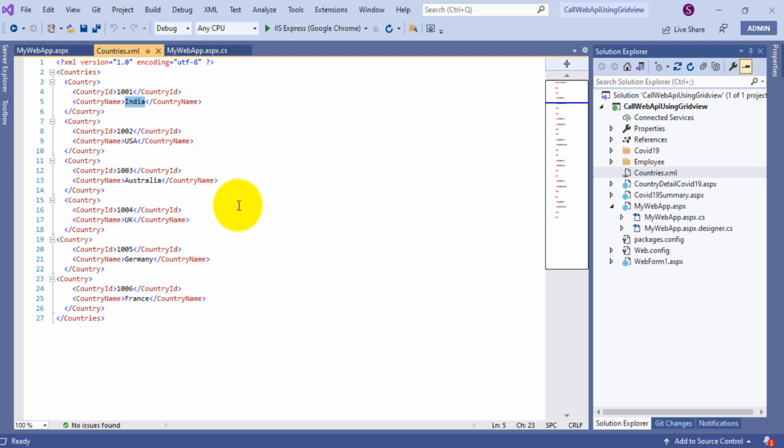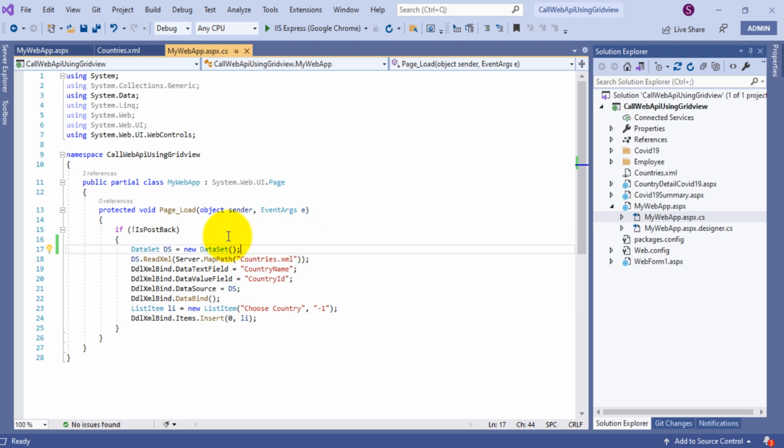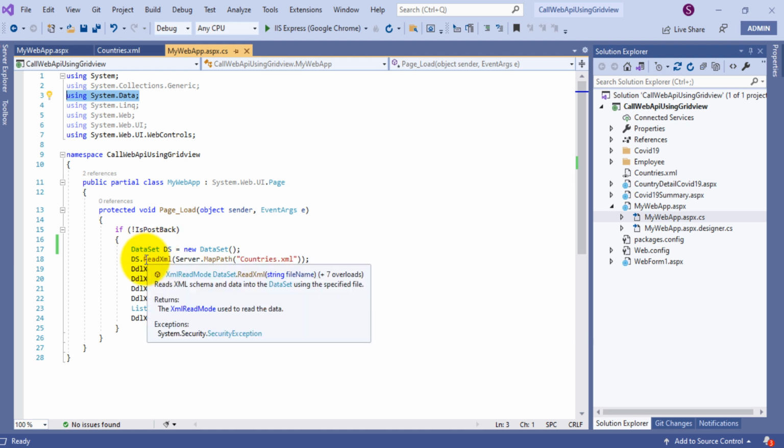Next step is to go to my webapp.aspx.cs file. This is very straightforward. In the page load event I have a postback check, and in the postback I have added one dataset. I have created one new dataset. For this I have added the namespace using System.Data, and I have declared the local variable ds using DataSet.